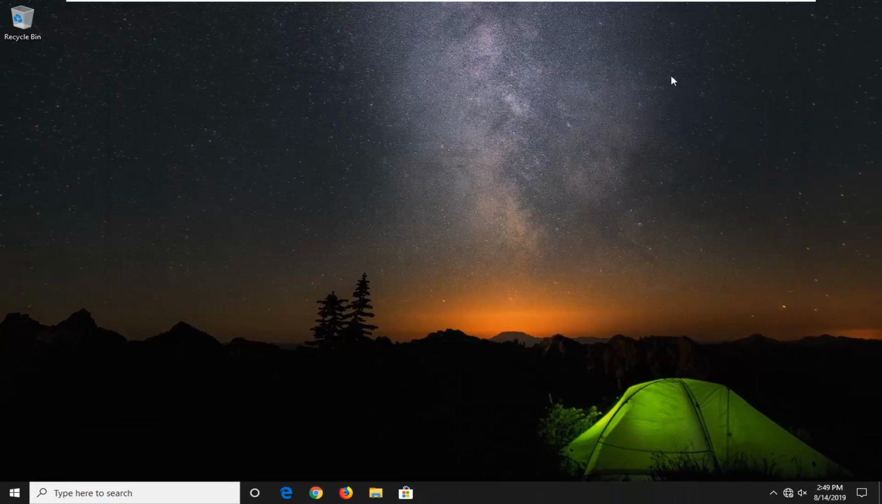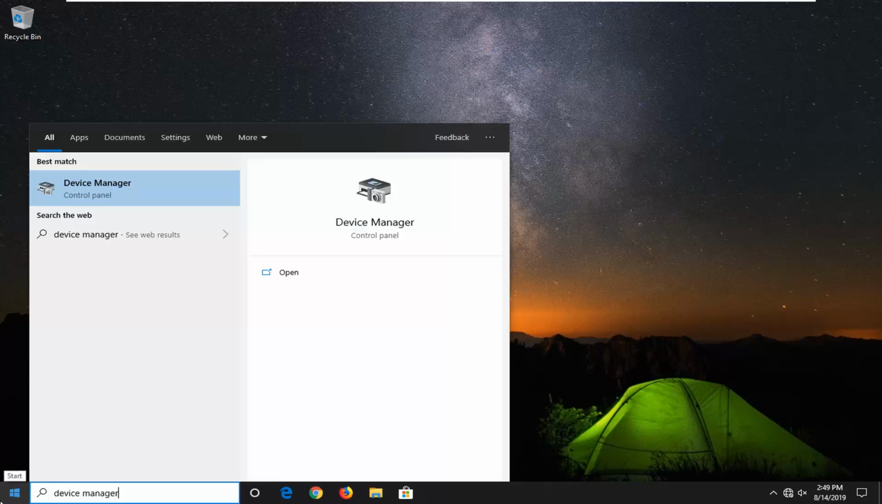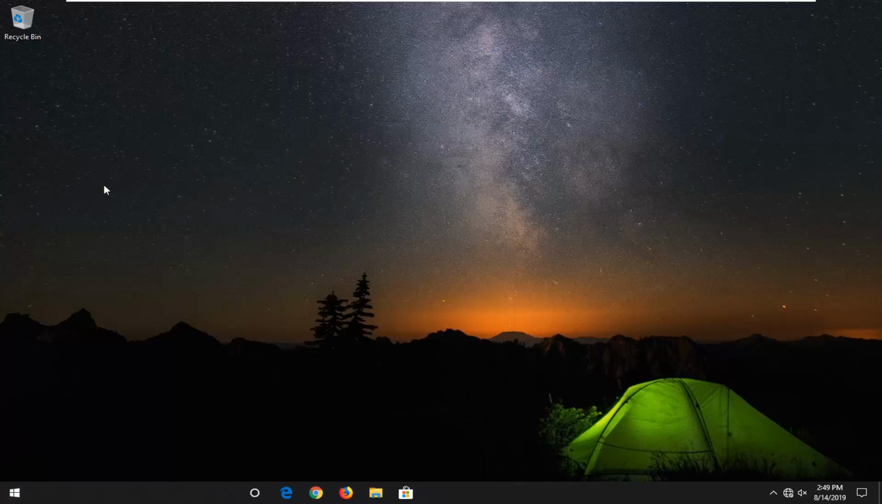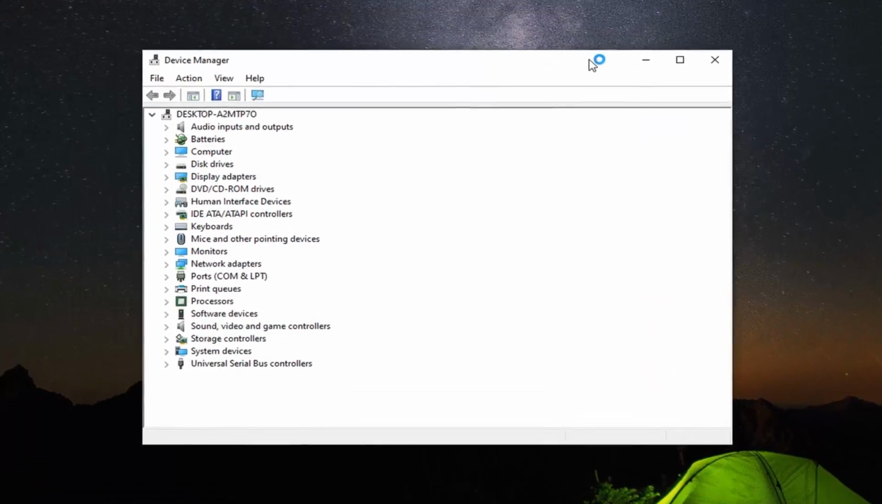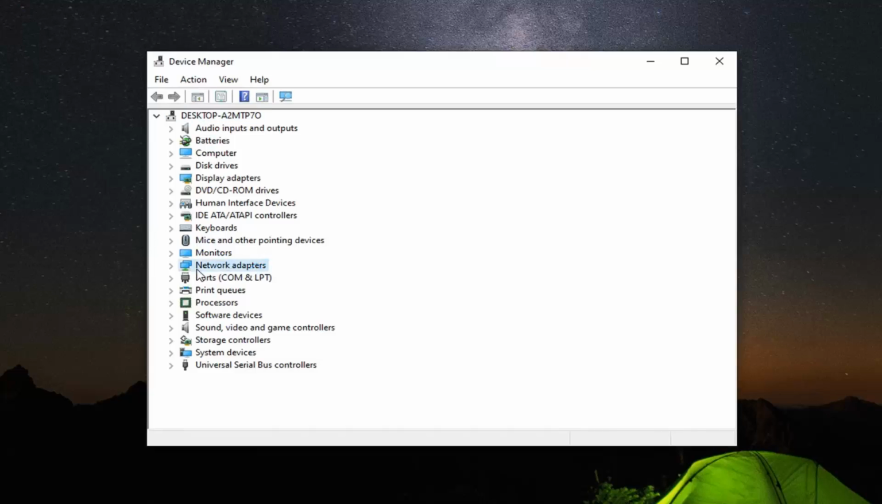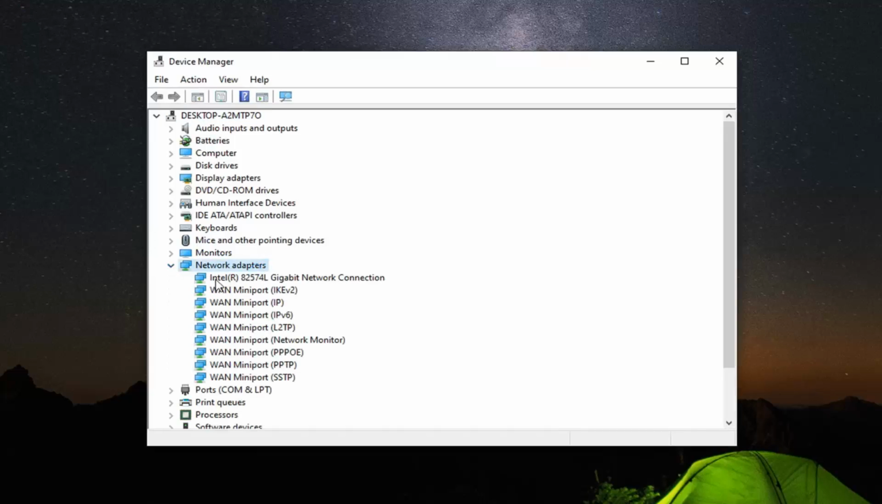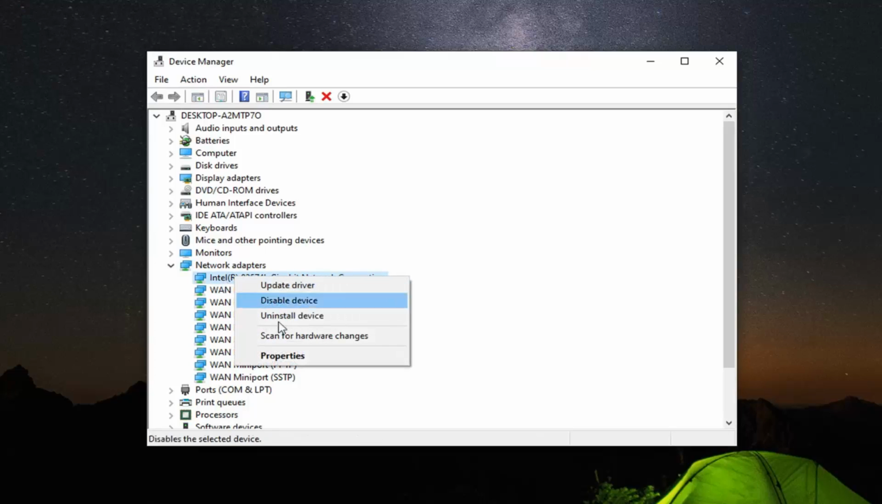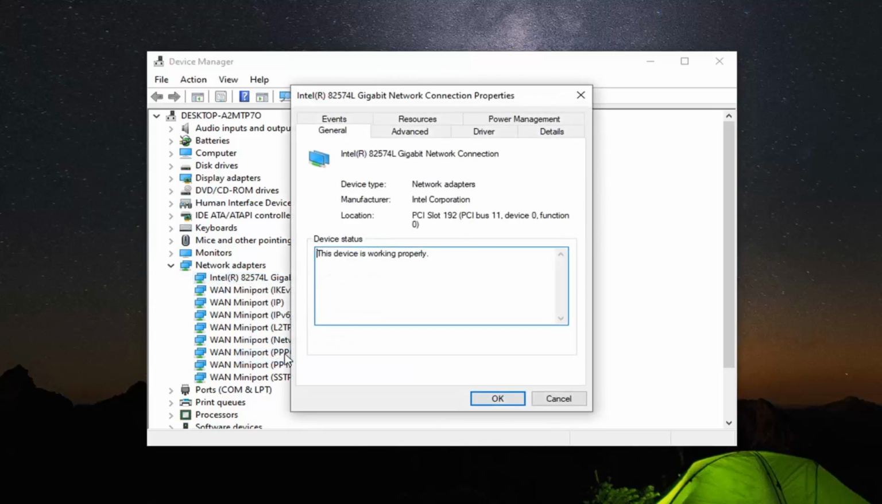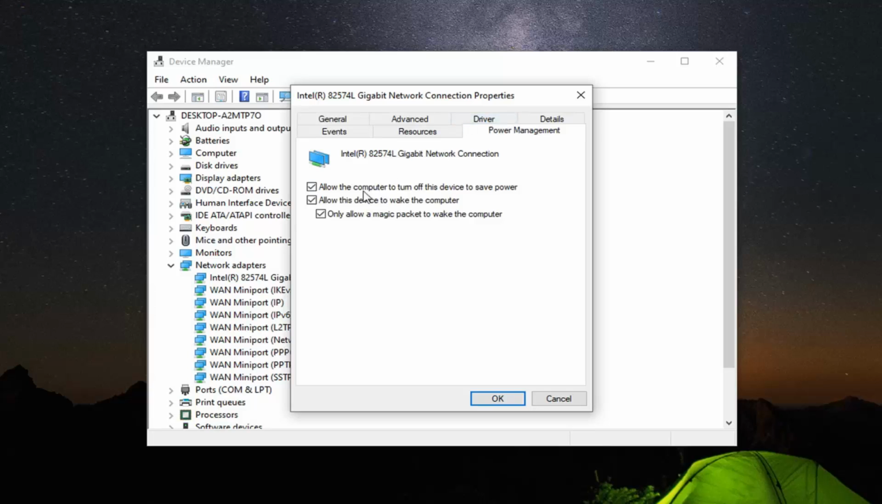Once you're done with that, close out of here, open up the Start menu, and type in Device Manager. Best match will come back with Device Manager, so left click on that. Expand the network adapter section by either double clicking on it or left clicking on the arrow next to it. Whatever network adapter is listed under here, right click on it and select Properties. Select the Power Management tab, and uncheck where it says allow the computer to turn off this device to save power.